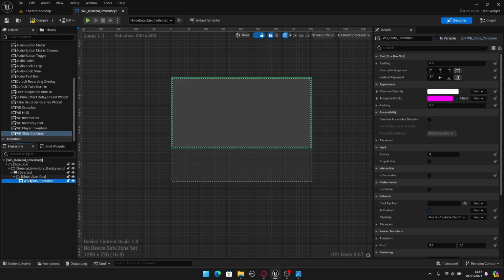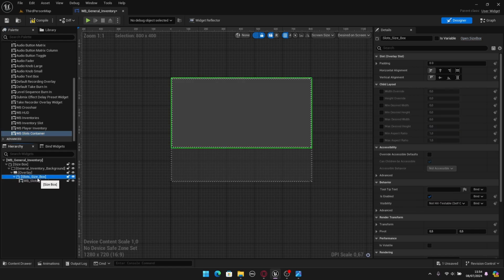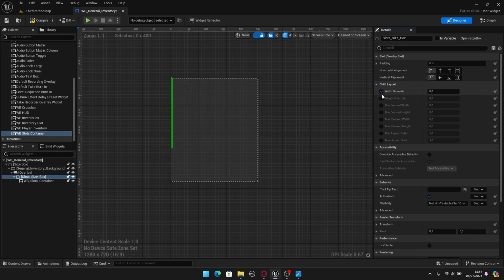And now let's select the size box, the slot size box, and let's change the width and the height. And for this one, I will change the actual width override and height override. So let's enable these two. And for the width, I will put 450. And for the height, I will put 500 like this.